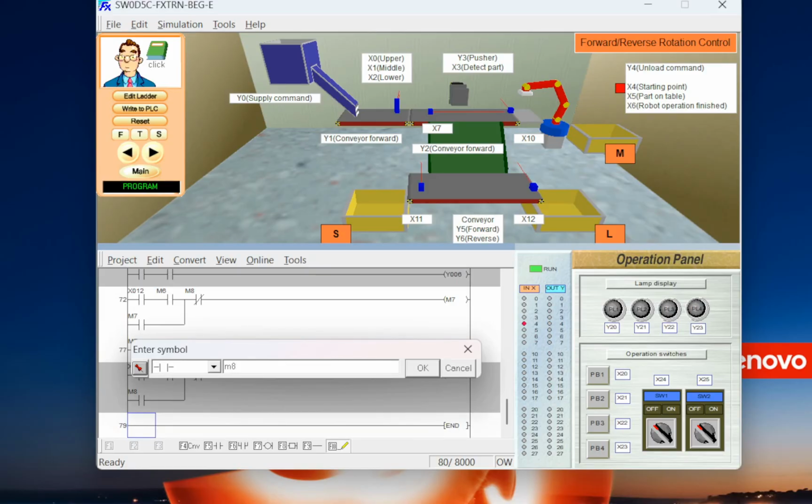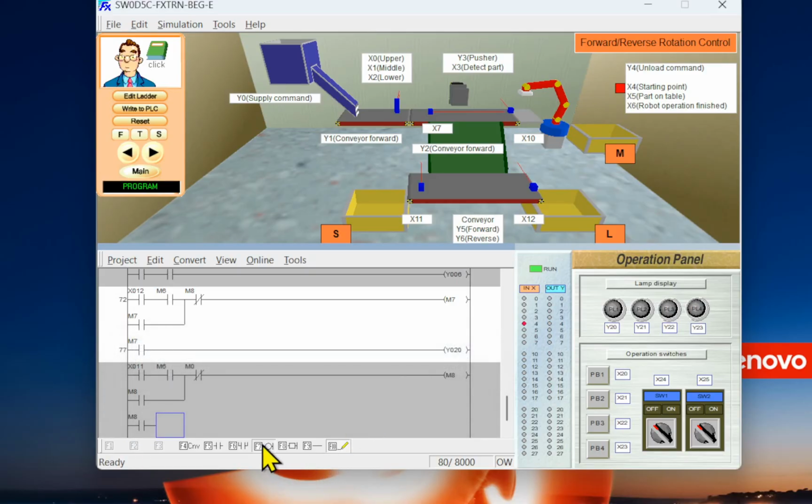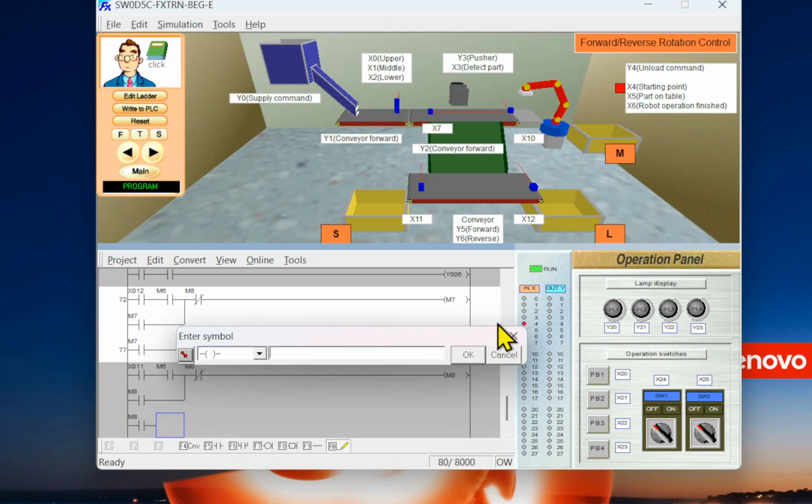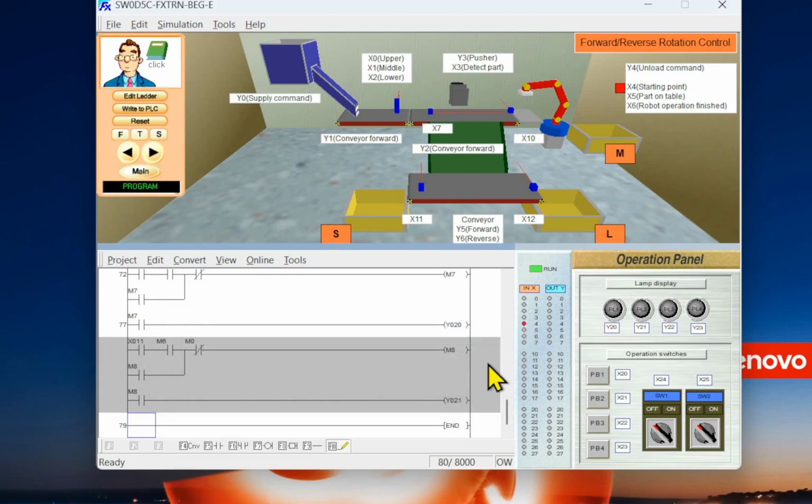M8 contact normally open, and turn on the LED to show the status right now. The status is: small parts stay inside of the container S. Okay, Y21. Y21 is the output.